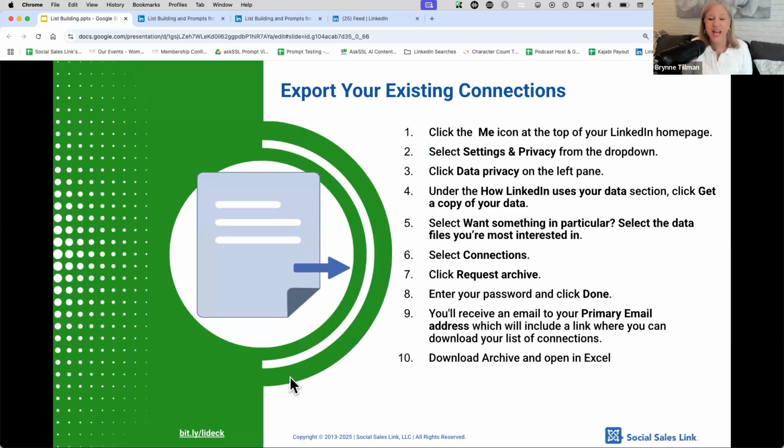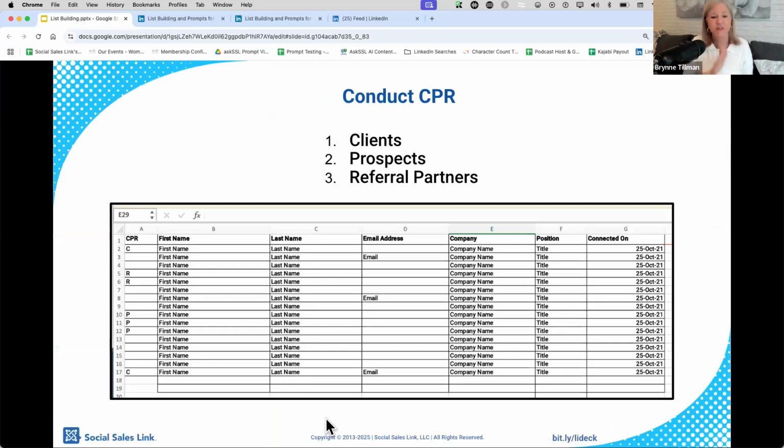So we want to take inventory. Take a screenshot of this. It's also in the deck, in the resources, but we want to export our connections and we want to make sure that these are our first degree connections. That means that you've both agreed to connect with one another, and we want to bring that into an Excel spreadsheet. That's going to give you first name, last name, email address, company, position, and the date you connected. Now, I realize I have not updated this fabulous screenshot since 2021, apparently, because there is a new column, which is a link to their LinkedIn URL. So when you look at this, you can click and go right back into their profile.